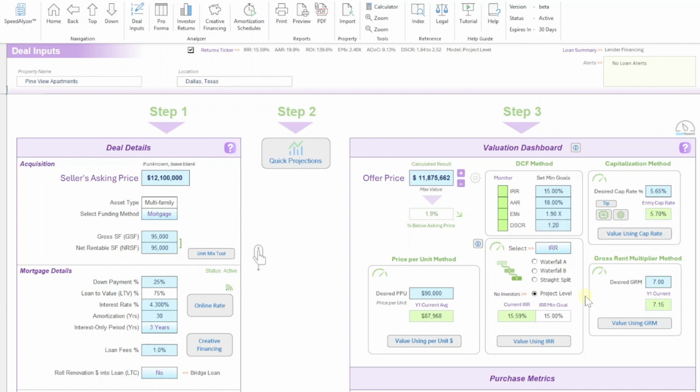For example, let's enter a desired cap rate of 5% in the capitalization method and click the Value Using Cap Rate button. Now, both IRR and AAR are flagged red. Let's select AAR from the drop-down and click the Valuation button. AAR is now back in the green, while IRR remains yellow. This time, we'll select IRR and click the button again. Now, all our metrics are green.